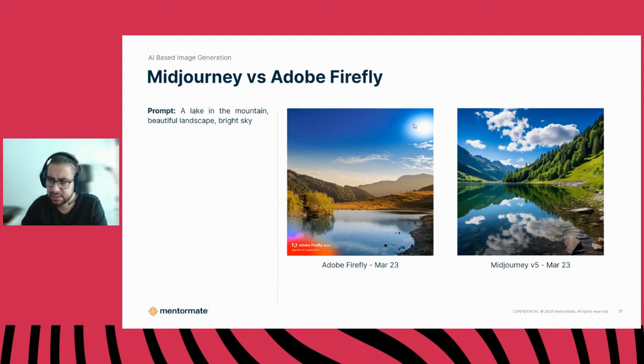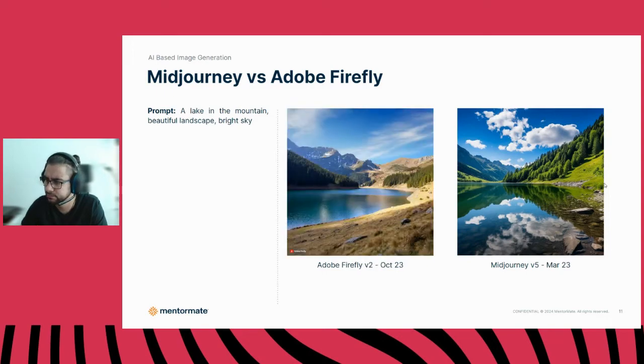Adobe Firefly, the first version, the sun looks a bit weird, not that good. Version 2, much better, and the grass is good, the water still not perfect though.